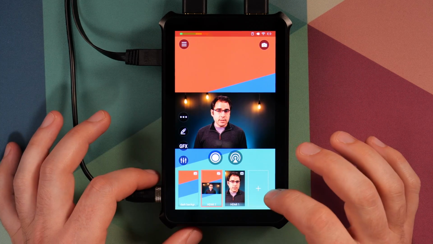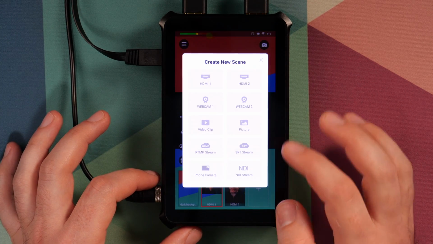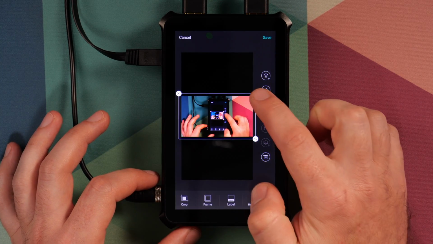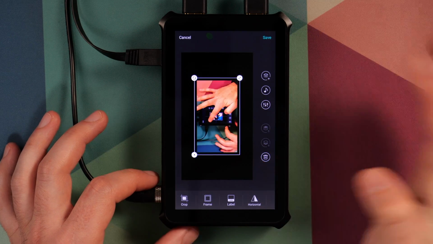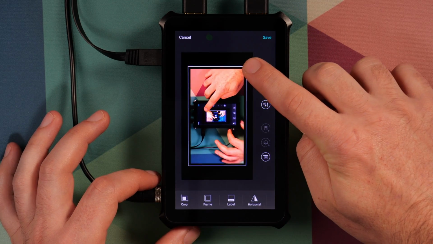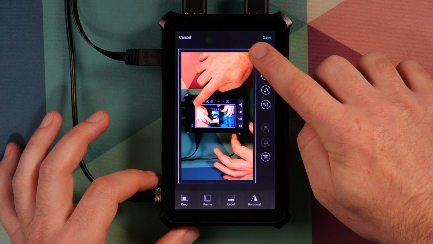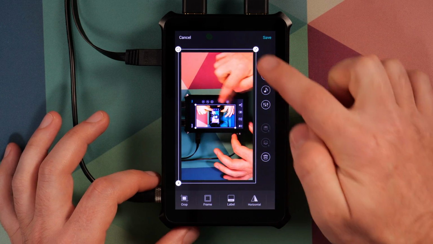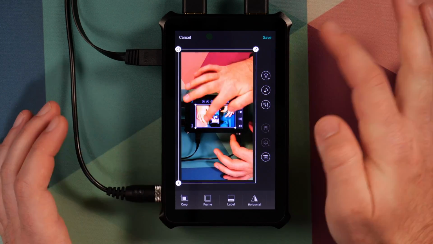If you happen to have one of your cameras set up that is rotated, you can also rotate the camera. So I can just go ahead and rotate the camera, scale that up to fit, and now you've got the full canvas of the camera being used in the frame.